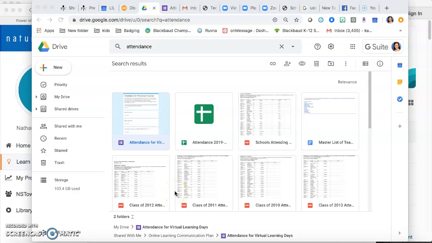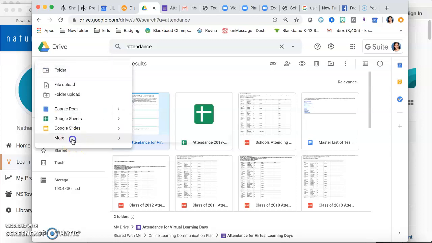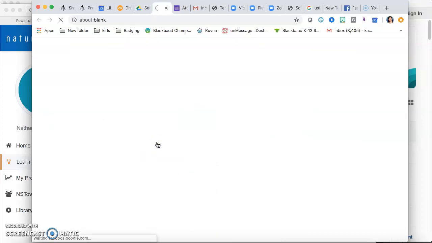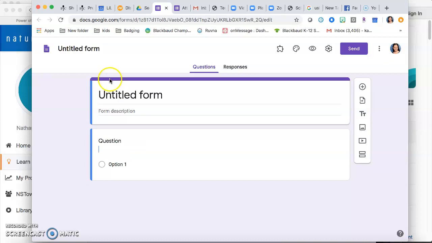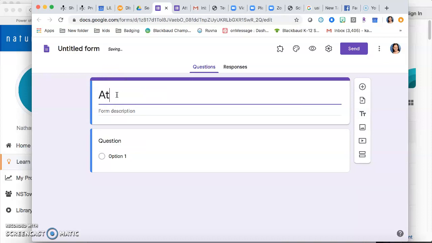So now I'm going to show you how to make a Google Form that you can use to collect attendance. In your Google Drive, you're going to click on New, and you're going to click on More, and Google Form, and it's going to bring you to a blank form. And I mean, you can keep this form as basic or as complex as you want, but I would skew more towards the basic.